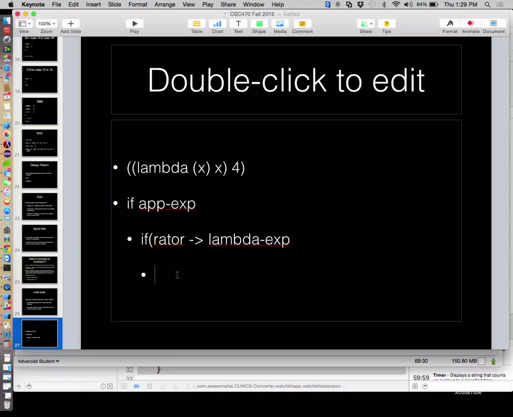So if the operator of our app expression happens to be a lambda expression, then that tells us we need to extend the environment, then eval the body.